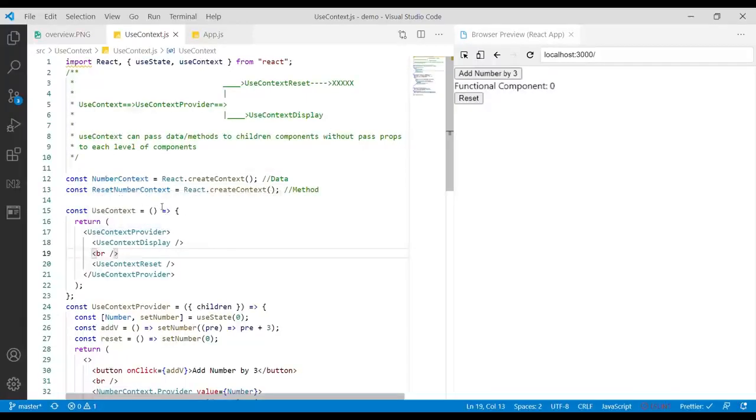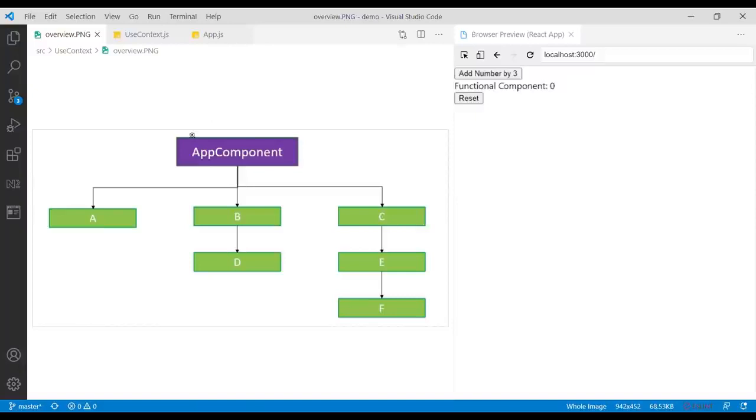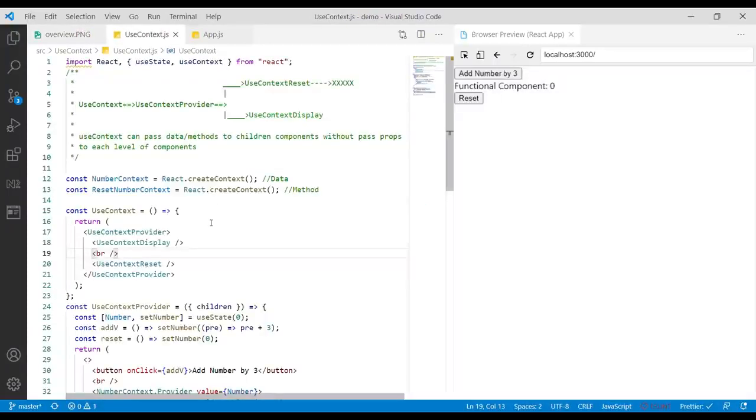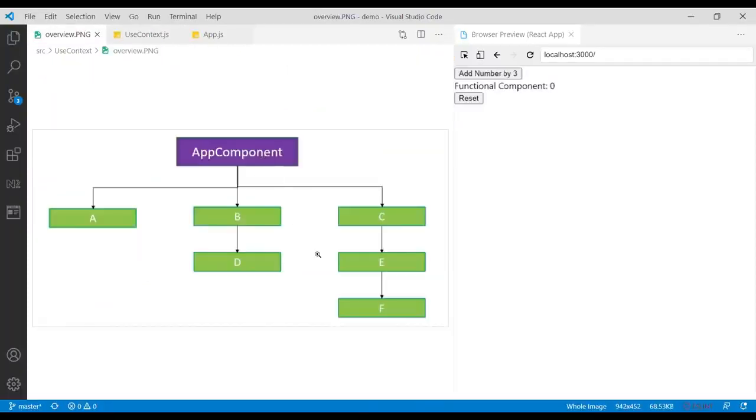So let's talk about useContext. useContext is from React hooks, and basically it can pass data or methods to child components without passing props to each level of component. So say we have a situation where we want to pass data from this App component right here down to this F component right here. Well, we can use Redux, but another solution is to just use useContext, and we can pass this data to this context, and this component can import this context and use it in its component.